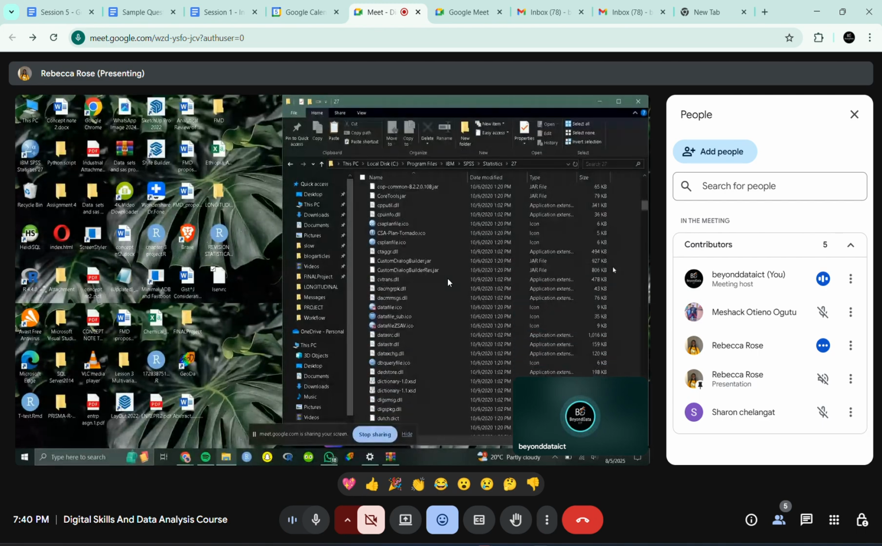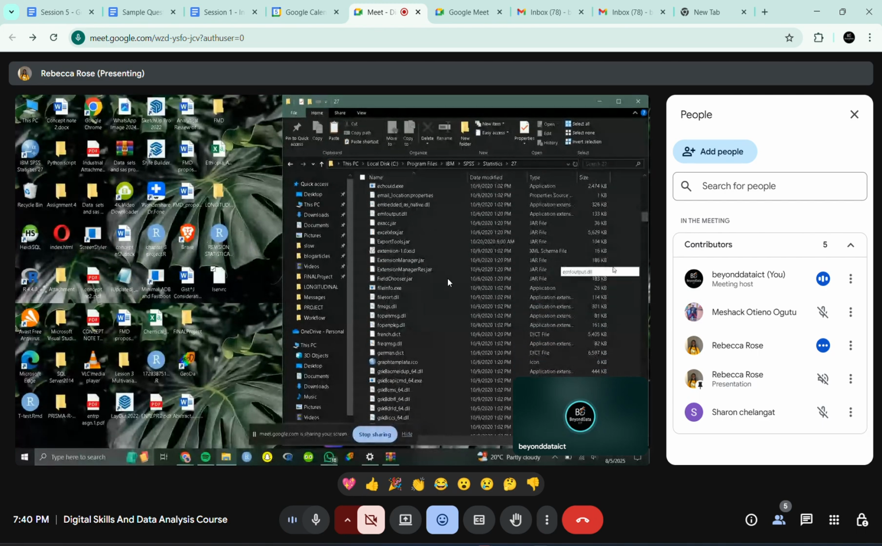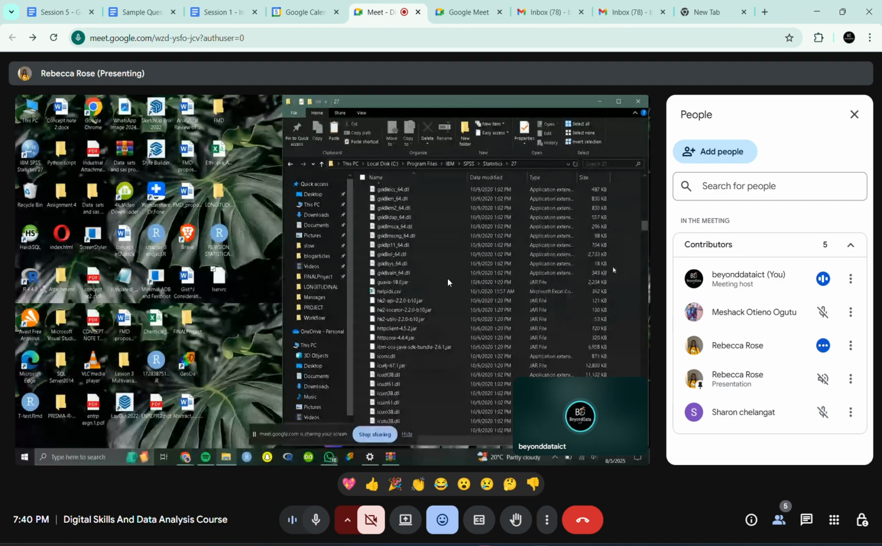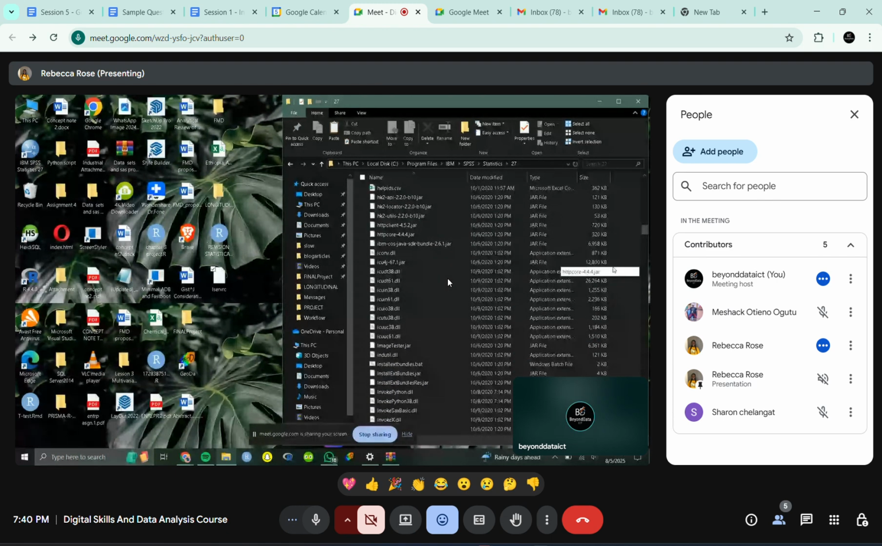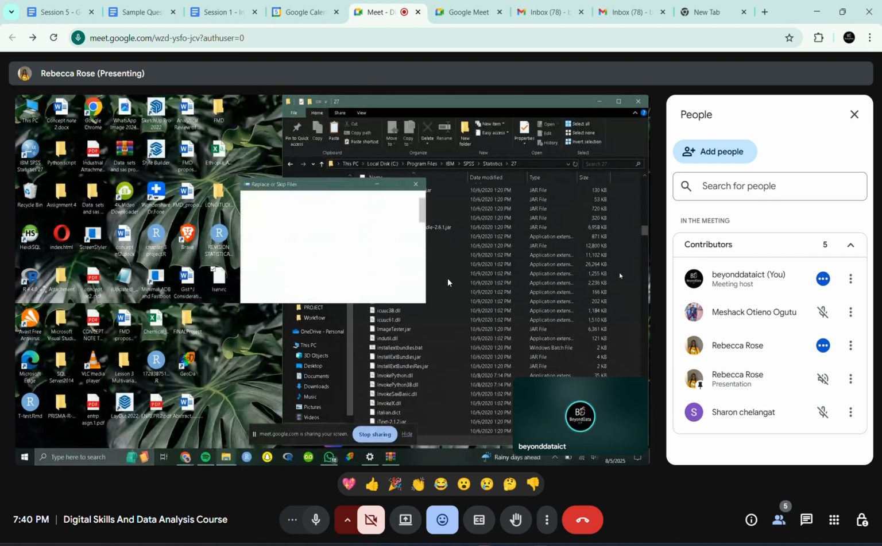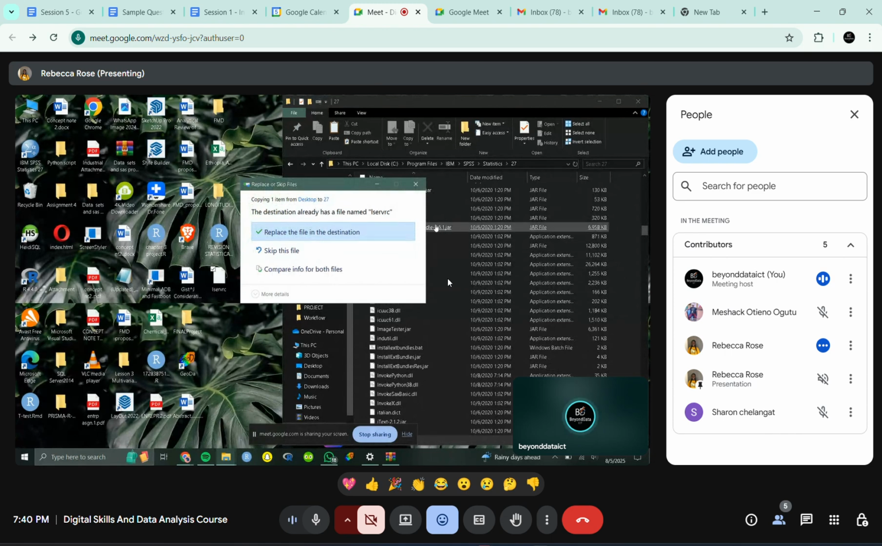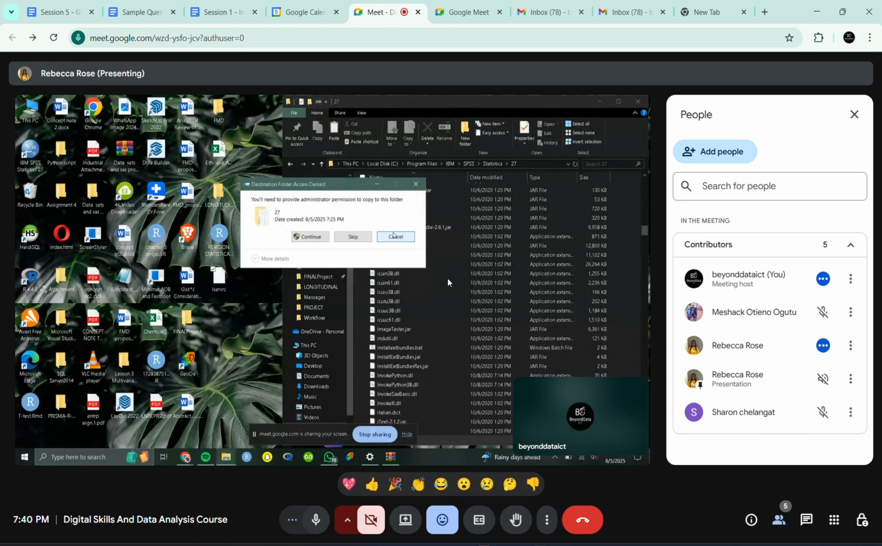There is already another one that is usually there that we usually replace. So anyway, let's run and see. Just paste that one there so that you can replace the one that is already there. So click on replace the file in the destination. Then click on continue.